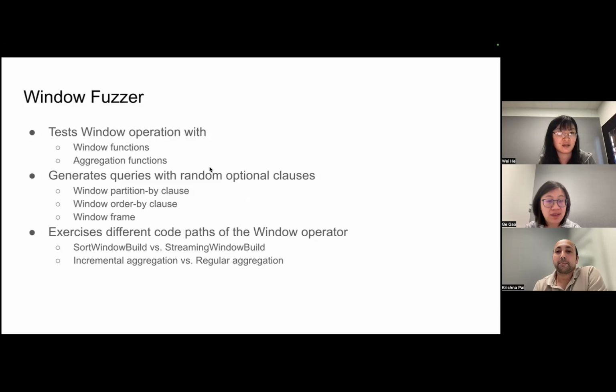So now let's talk about the window fuzzer. In addition to the hash aggregation function that is tested by the aggregation fuzzer that Krishna just talked about, aggregation functions can also be used in the window operator, along with the window specific functions. Therefore, we built this window fuzzer to test the window operation with these functions. We built this window fuzzer also with the help from the OSS community.